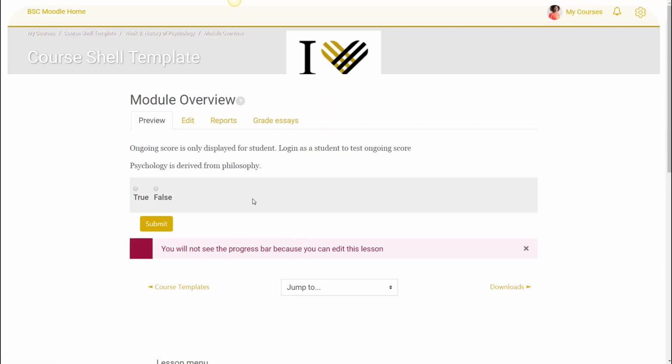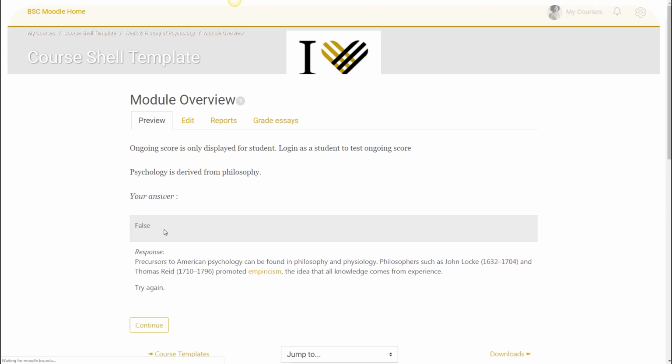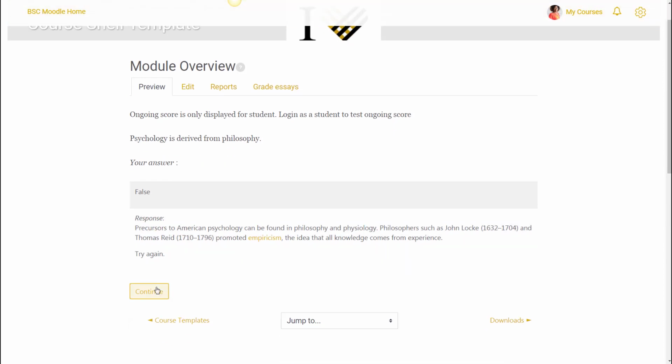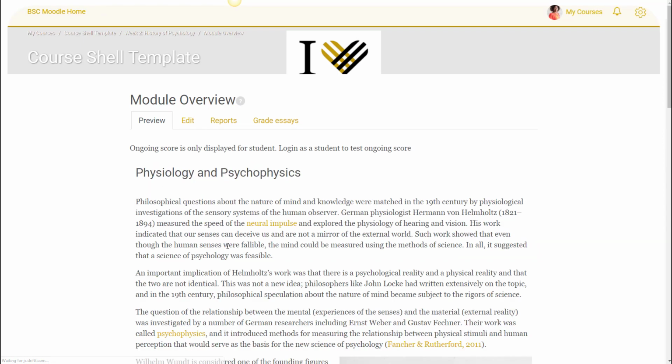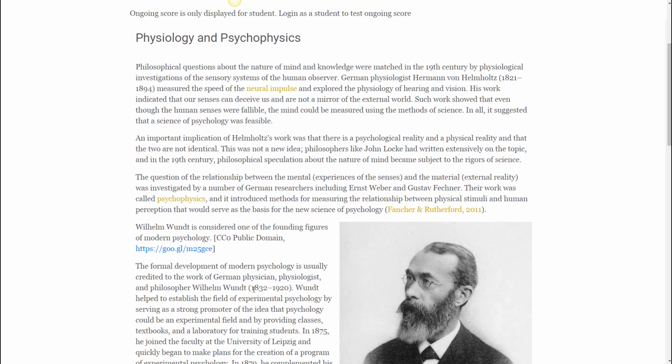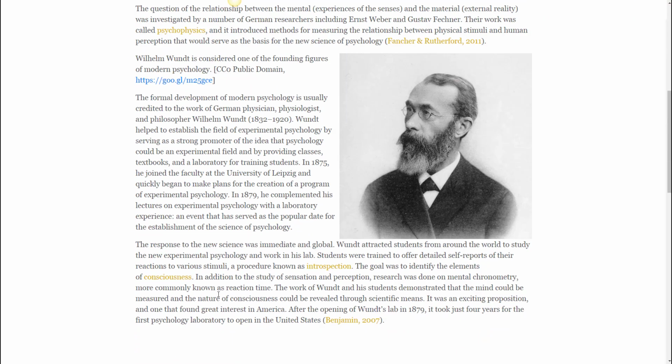Here's that question page. Let's go ahead and say false so that you can see the type of feedback it gives me. And as a student, it has my answer, and then it has feedback that tells me, psychology can be found in philosophy and physiology. And then it says try again. So when I click continue, it gives me an opportunity to try again, select the right answer, and now it moves me forward in the lesson. So you can see how that works.